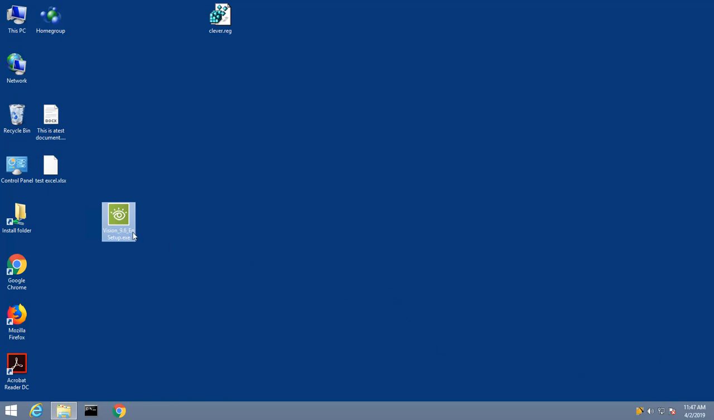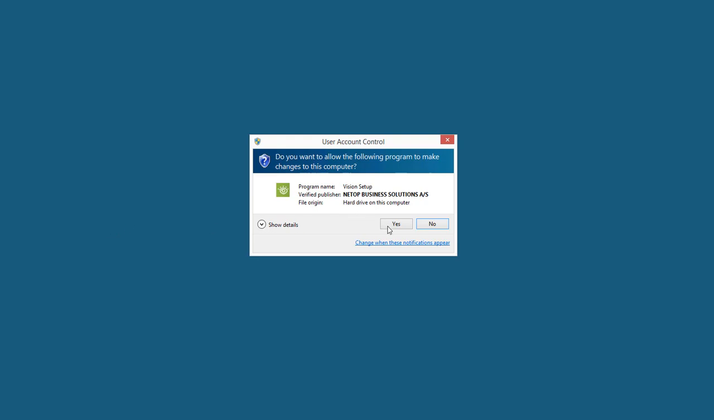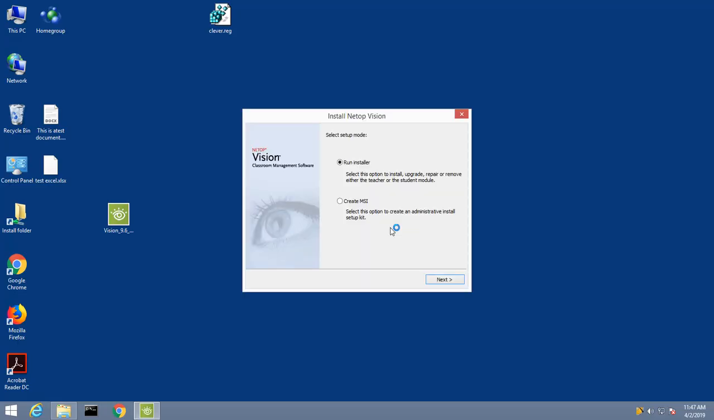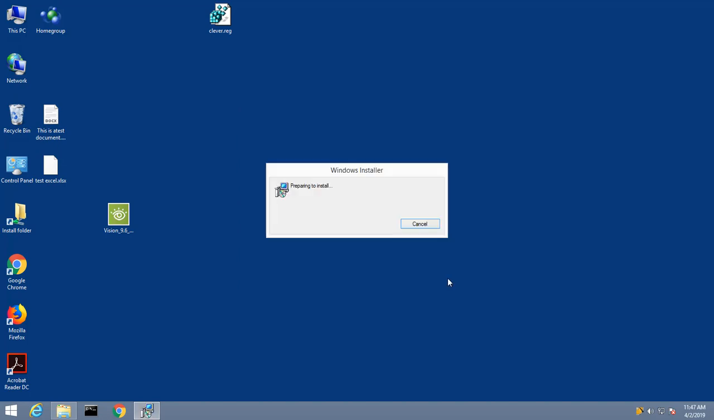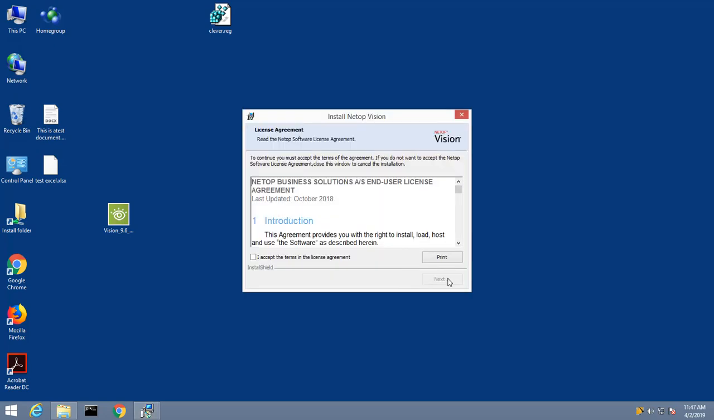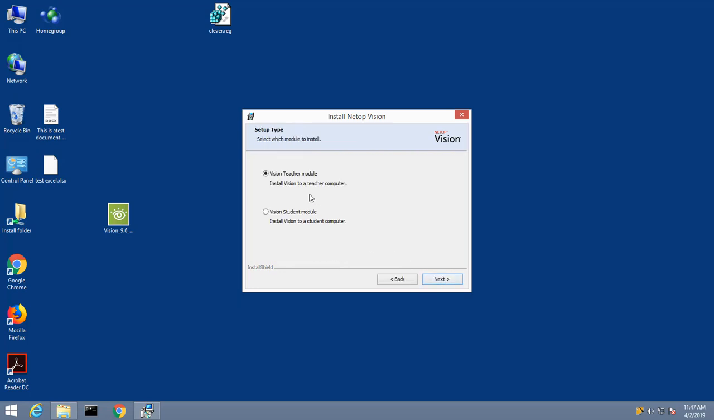So we're launching the executable-based installation here. As you can see, it's asking for elevated UAC rights. On this screen, you're going to have the option to do the installation now or to create an MSI for doing remote installation. When you get here, you have to agree to the licensing terms. And then you have the option to pick between the teacher or the student module.